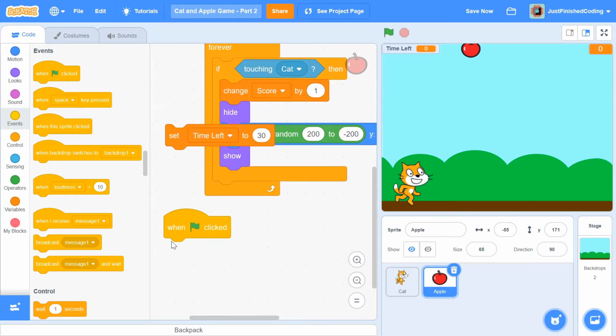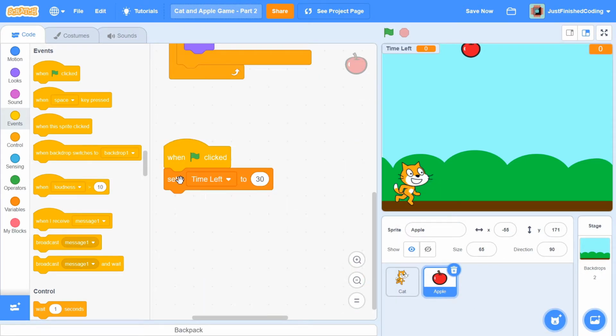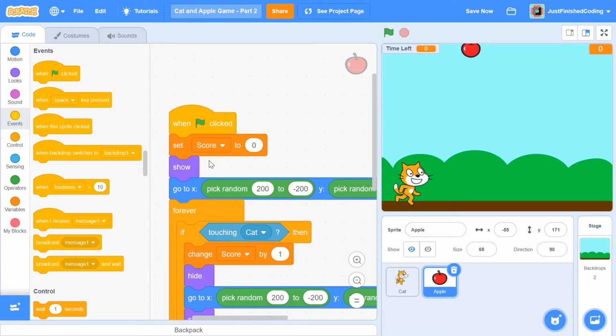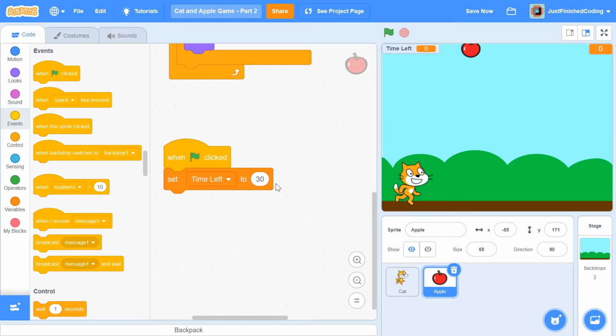Okay, so when the green flag is clicked, I set up the time left right here, I think, but I actually want to do it right here. The reason I'm doing this is because I'm going to have the time left decrementing right here. So in case this script executes slightly before the other script, we might start to have some errors. So I'm going to leave the time left right here.